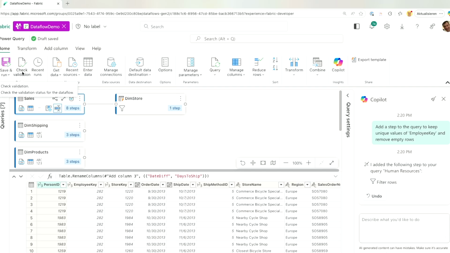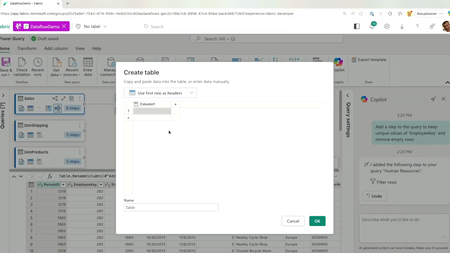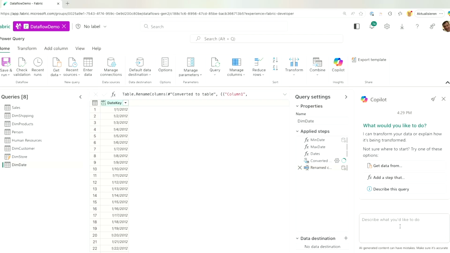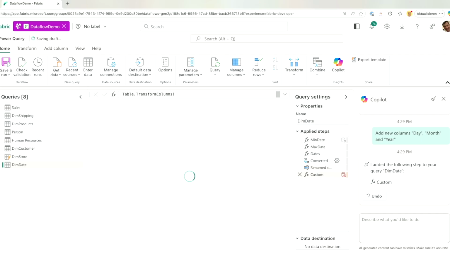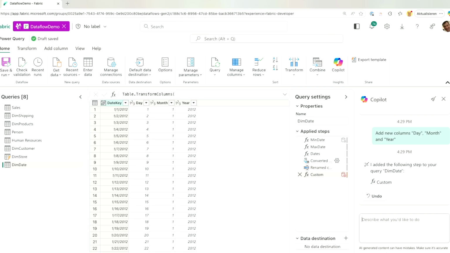We can then in the next step hand over to notebooks, but before we do that, we need a date table. So I create a date key. This date key I have to create with M code. In this case, Copilot didn't work for me at least, so I did that. You see the date key is inserted from 2012 to 2013, but for deriving columns out of that date key, I can use Copilot. So add new columns, day, month, and year, and you just wait a moment, and then the columns are added, and in that way I can create my date table in a very simple and easy way.